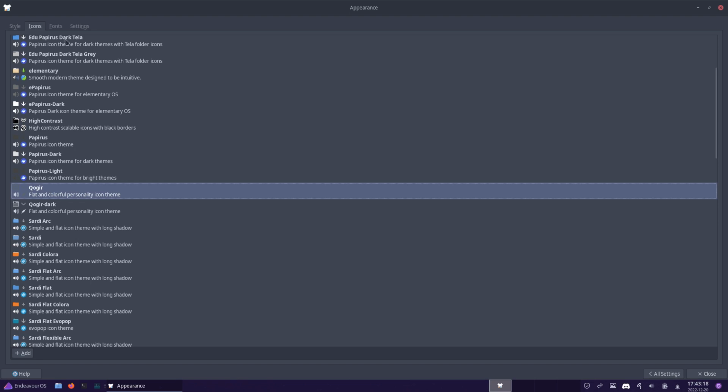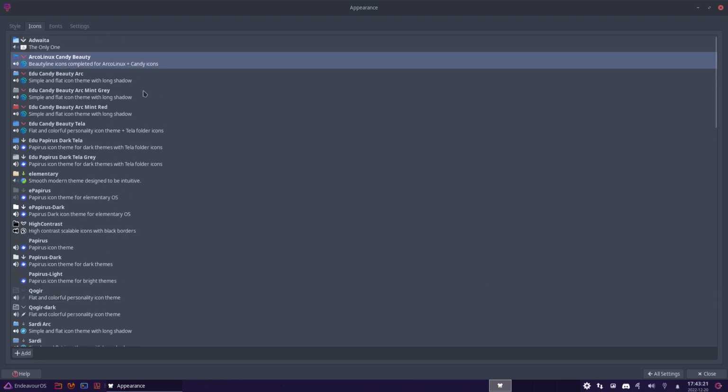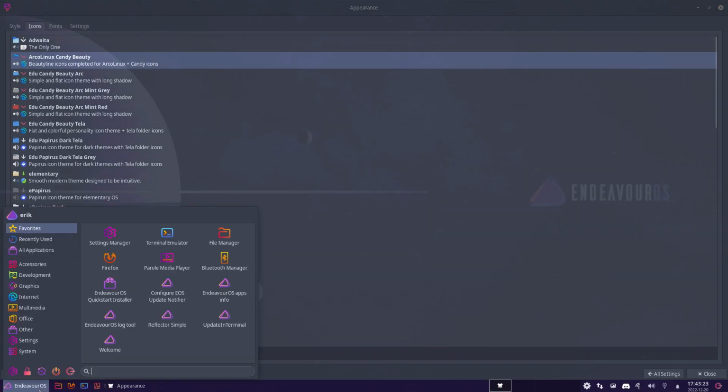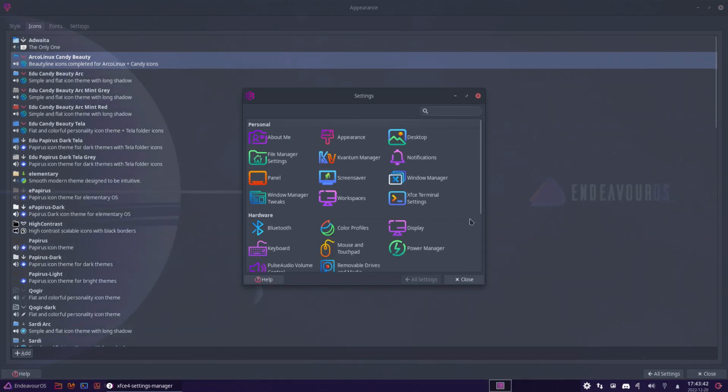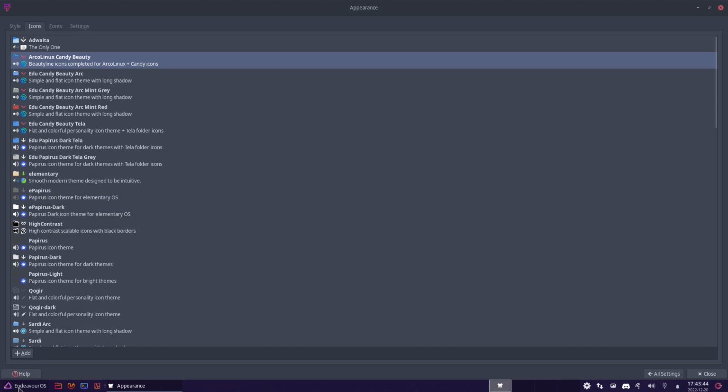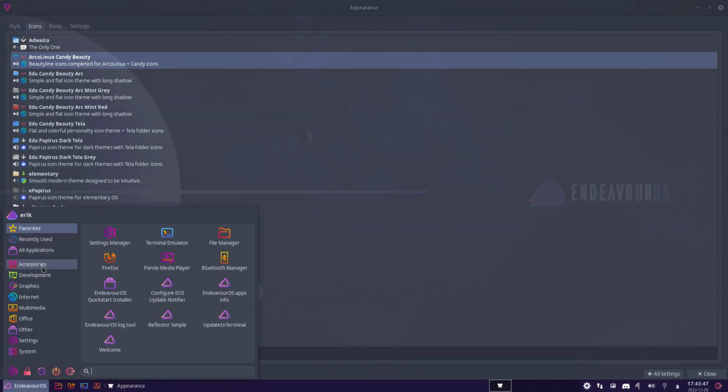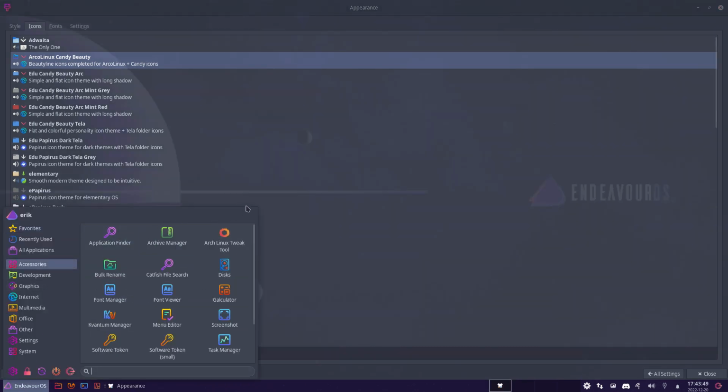Then we've added ArcoLinux Candy Beauty, which is what I really like to look at these days and work on, CHADWM or LeftWM or Sway, yes, or Hyprland. These are the things I'm on in December 2022. So these can be selected and all looks good. That's cool.